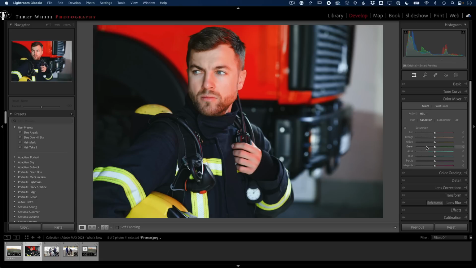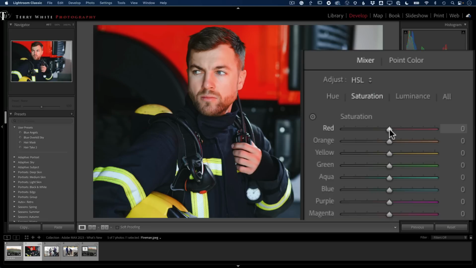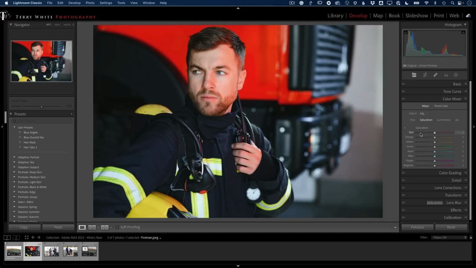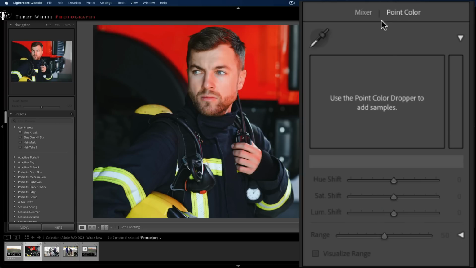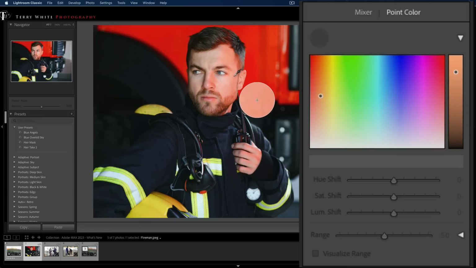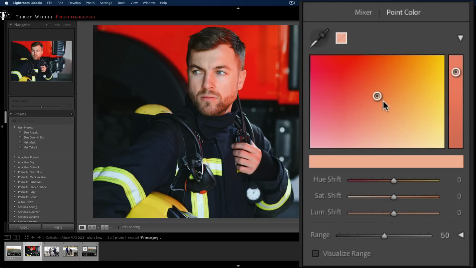Now, if I were to go in and even adjust the hue or the saturation of that red, well, as you might guess, I'm adjusting the red everywhere. So yeah, I'm taking it out of the fireman, but I'm also taking it out of the fire truck. So that's not going to work. Now, I could go into the brand new point color, which is great. It gives me a selector, lets me go in and select the specific tint that I'm looking for. It identifies it and lets me adjust it. But even that is slightly adjusting that same color in the fire truck.